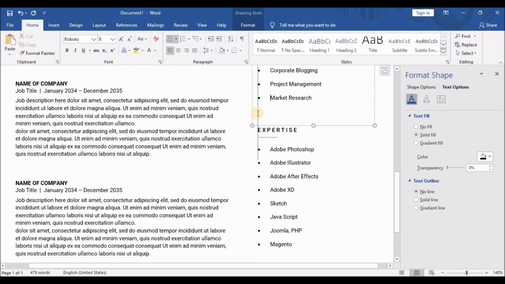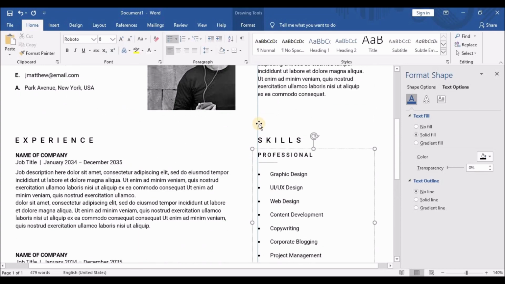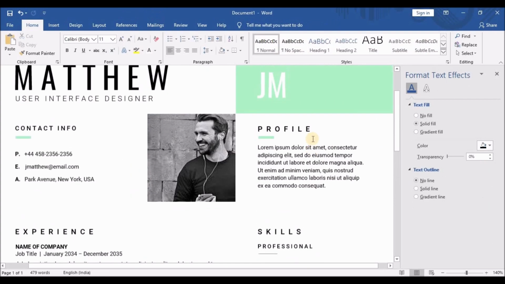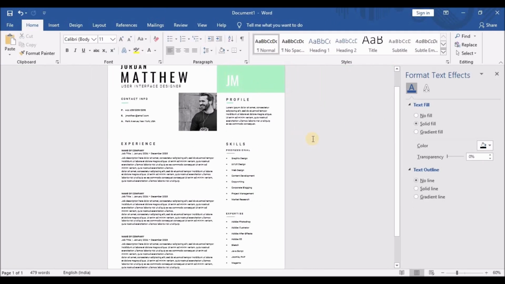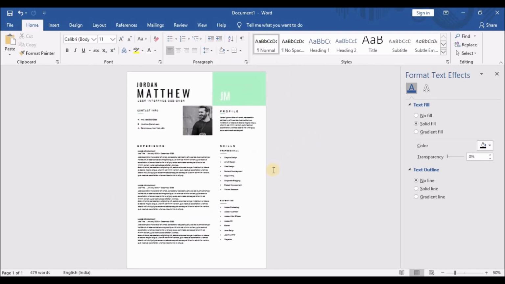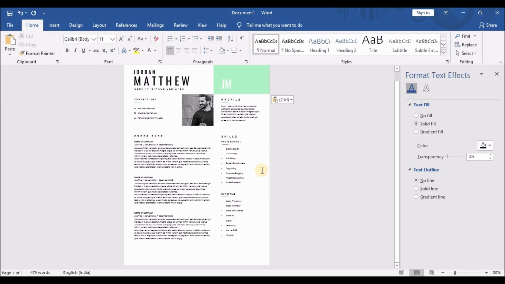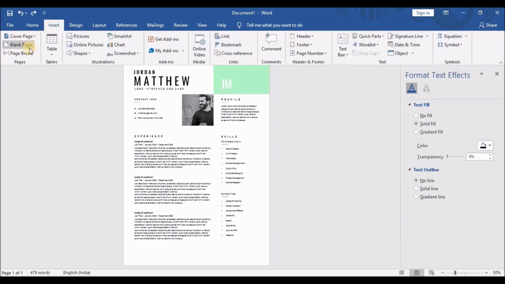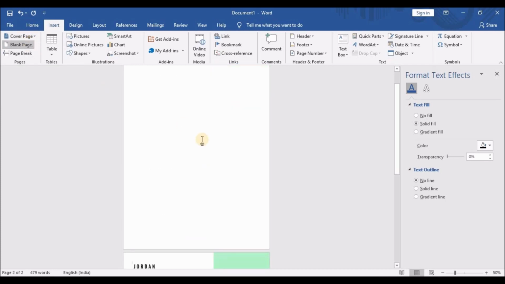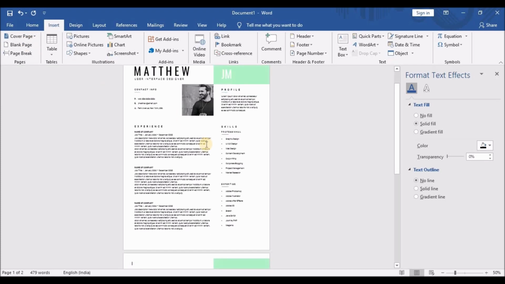I think we are done with the first page, so let's remove the line that we have added. Okay, so we are done with the first page. Now let's copy all the elements on the first page by clicking Ctrl A, and then copying it by Ctrl C, and then go to insert a blank page and paste it on it.